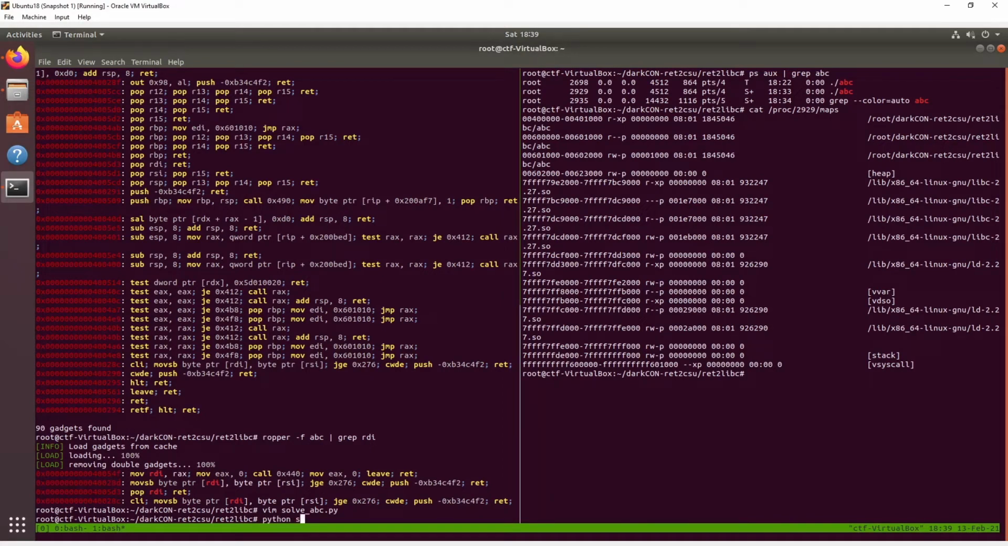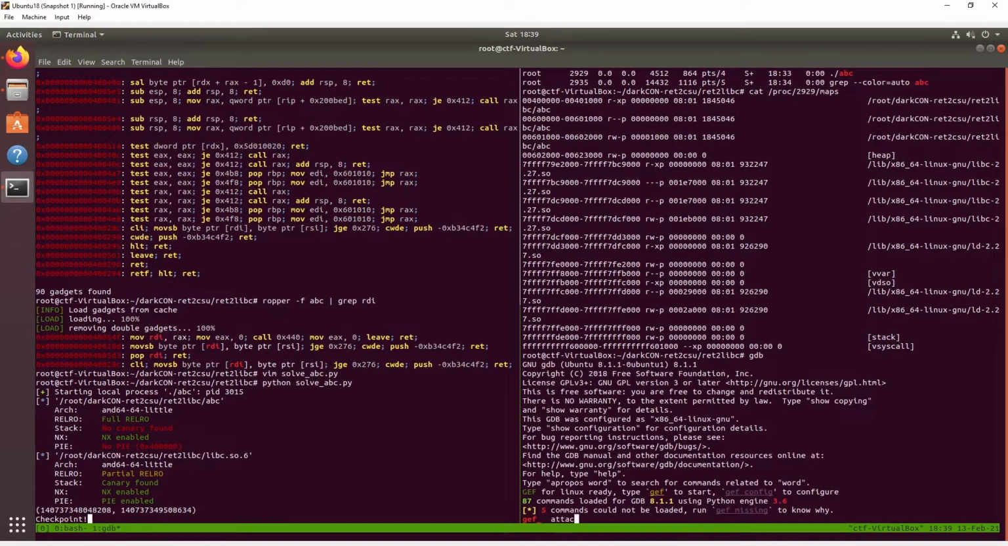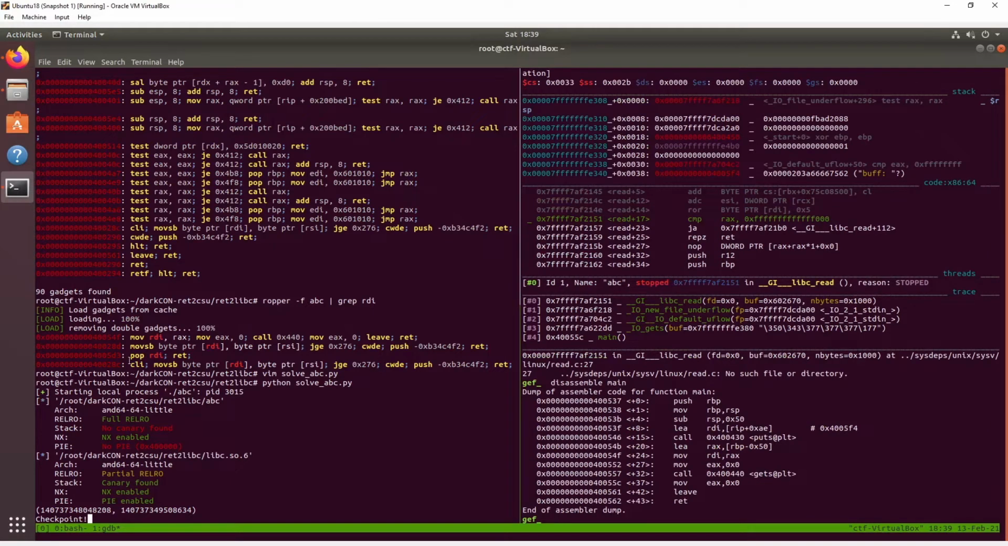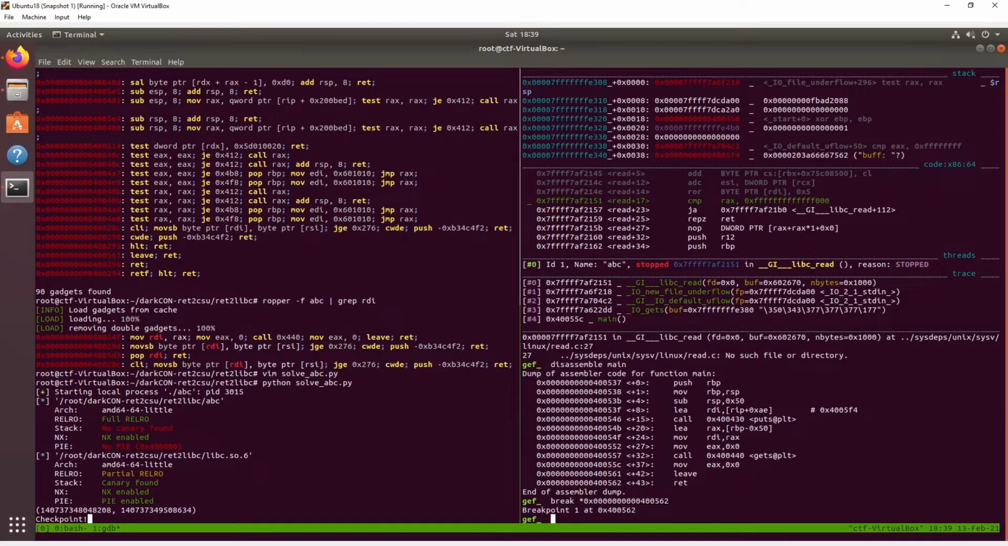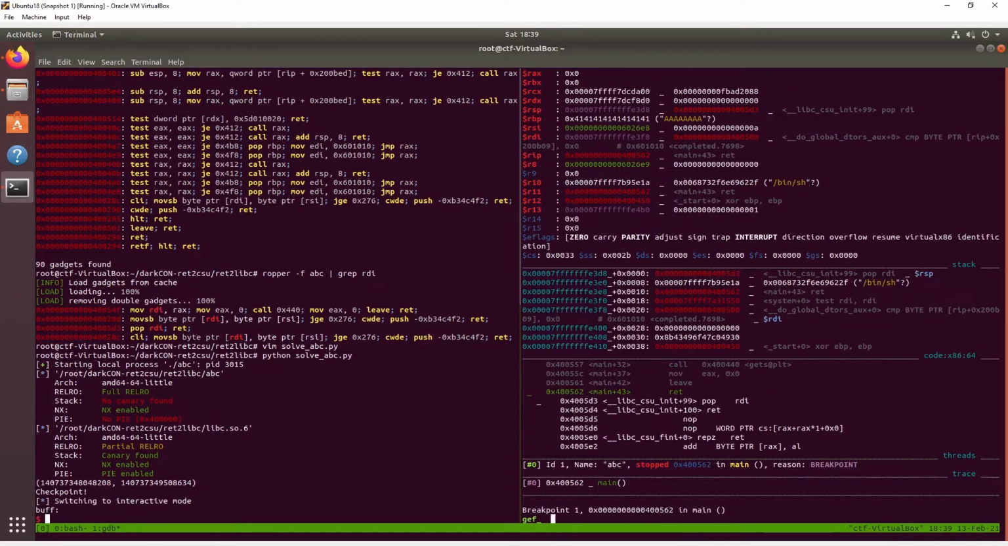So let's just, yeah. So this is the current process. What is the process ID? It's 3015. And let's just set up a breakpoint at the last ret in main. That's where our ROP chain will begin executing. Just press continue here, and we are off.